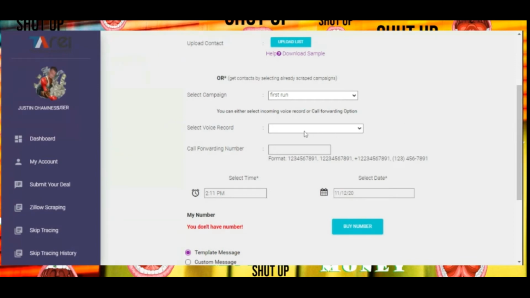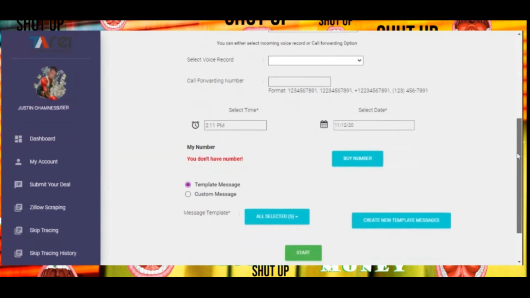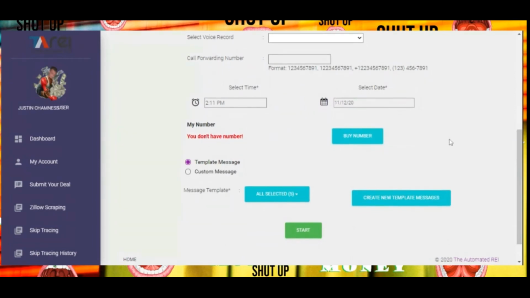And voice record here, you can select that. That's for your inbound returned phone calls from sellers that you, or leads that you text message. So you can select that there, select your date and time, all that good stuff. Buy a phone number so that you have something to send from.